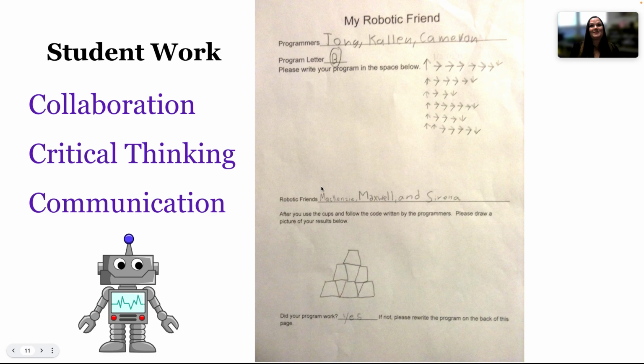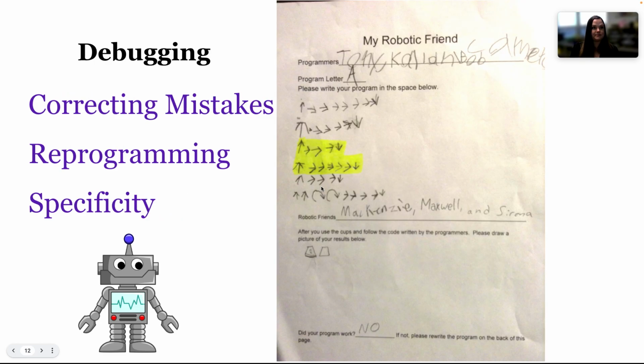So here's an example of student work, and this group worked really well together. They had great collaboration, they had great communication, they wrote their program very clearly. You can read the arrows very nicely, and when they gave the program to their robotic friends, the robotic friends were able to easily follow the program and recreate the picture. So they had great success.